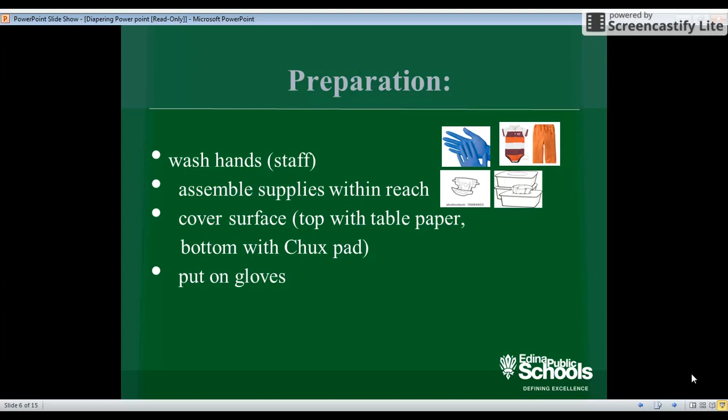Once supplies are collected, you will then cover the diapering surface with the clean paper and blue chucks pad. The paper is placed on the top half of the diapering surface, while the blue chucks pad is placed on the bottom. Paper needs to cover the entire length of the child. Make sure you have clean paper within reach. Next, you will put on your gloves.